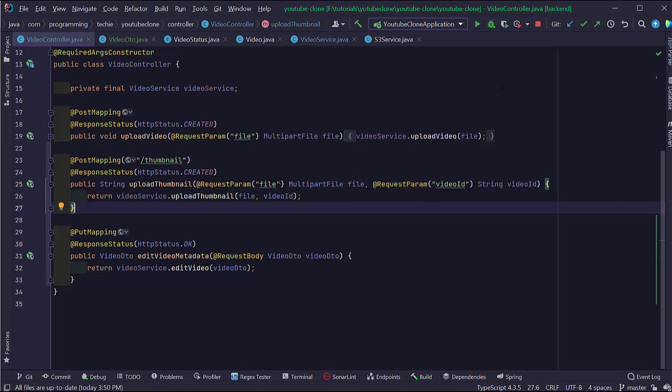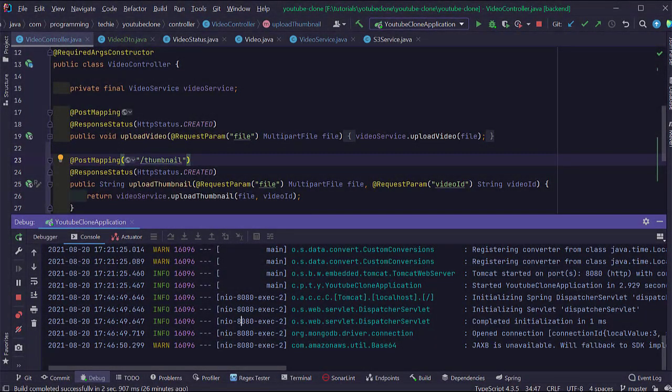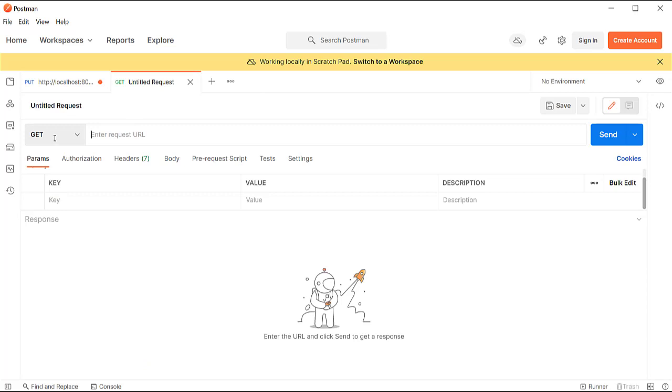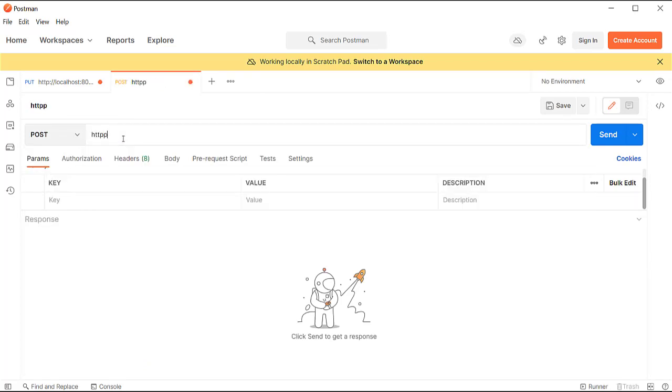Now let's restart the application and test whether the upload thumbnail functionality is working or not. Alright, the server is up and running. Now I'm going to open the Postman client and add a new tab. I'm going to select the HTTP method as POST and the URL as http://localhost:8080/api/videos/thumbnail. This is the request mapping we created for the upload thumbnail endpoint.